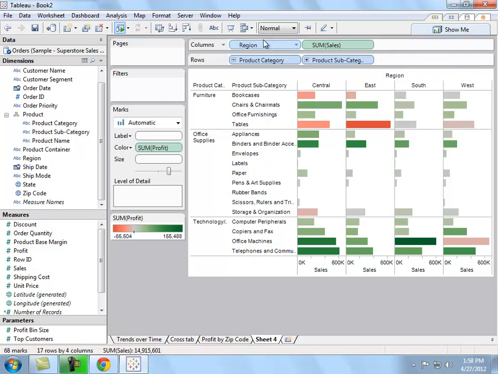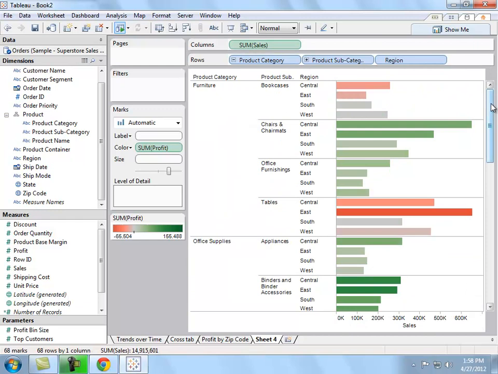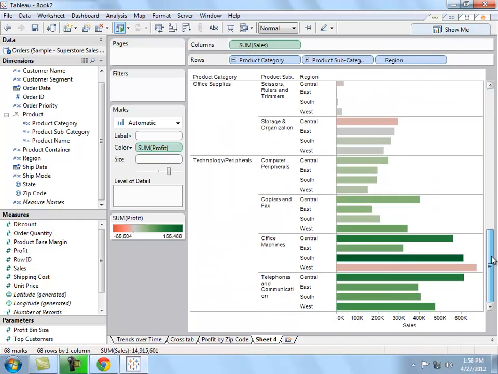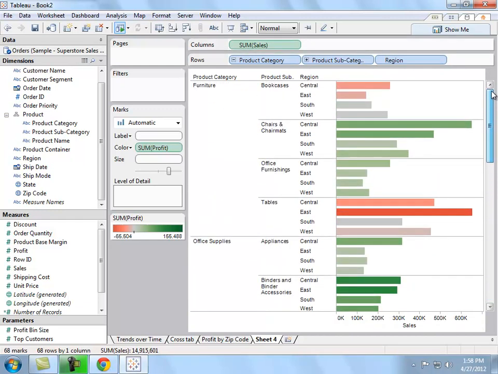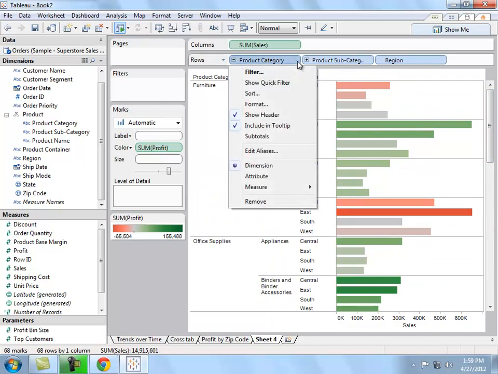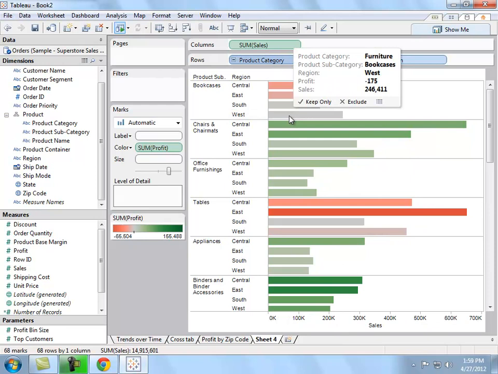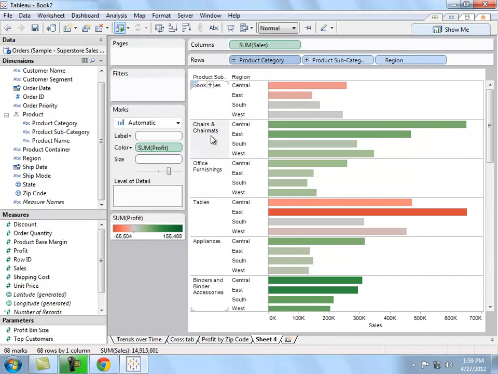To make this view a little bit easier to view vertically, I'm going to drag region onto rows. I can also make this view a little bit more compact by hiding the header for product category. This will display easier in a tight space. All of these data discovery tools, from Show Me to hierarchical fields, allow you to tease out the problem points in your data.